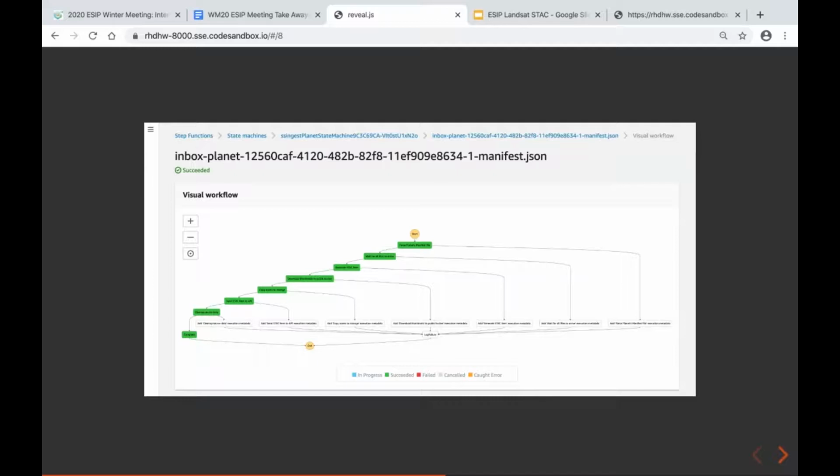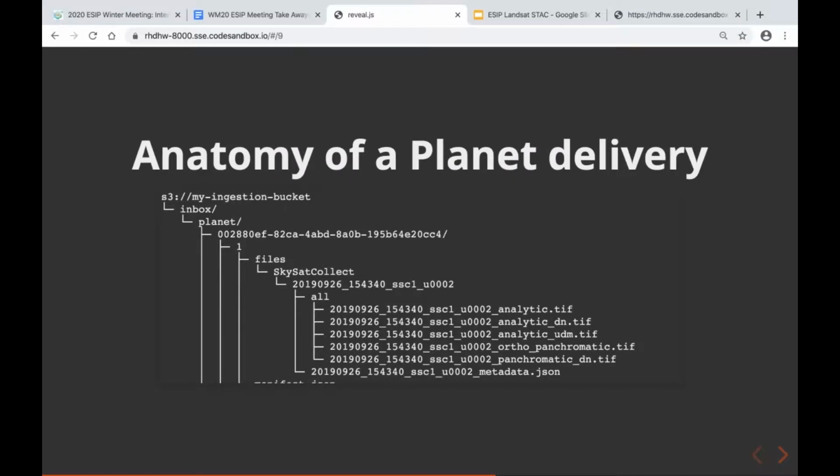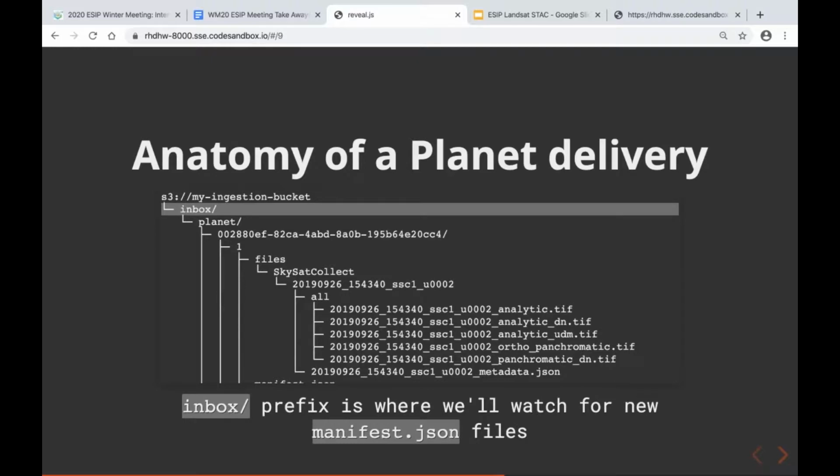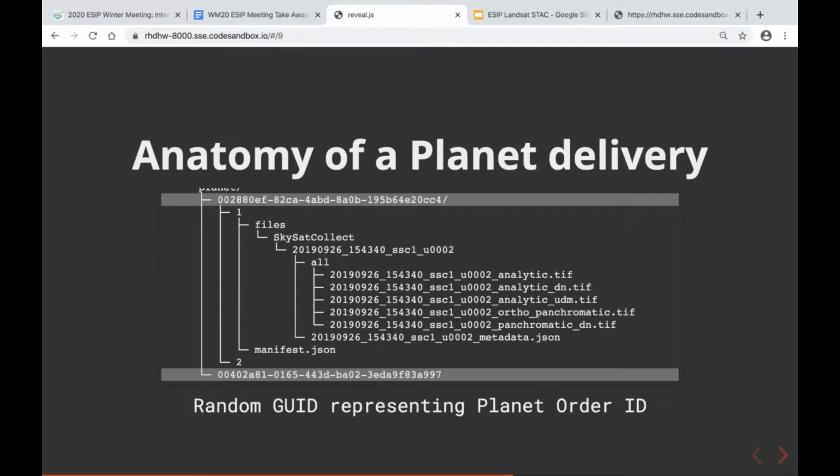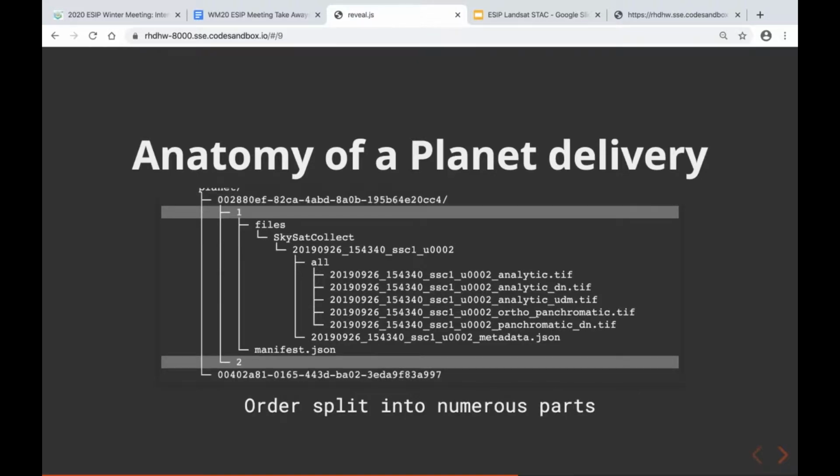Okay, so the anatomy of a Planet delivery. We have our bucket, we have our inbox, where we're going to watch for new manifest files that will enable us to generate those STAC items that we were talking about. We have the random GUID representing the Planet order ID. We have our order split into numerous parts, and an order can be made up of multiple scenes. So we're going to be receiving as many parts as we have ordered scenes in our original order.